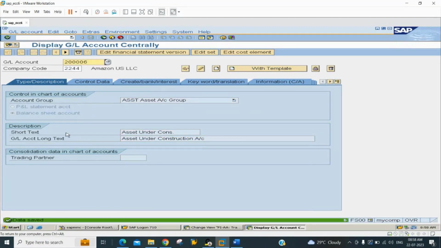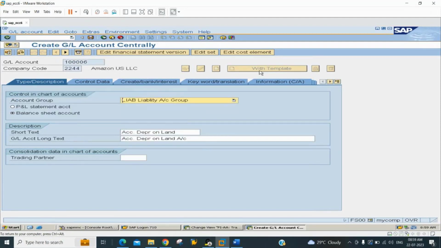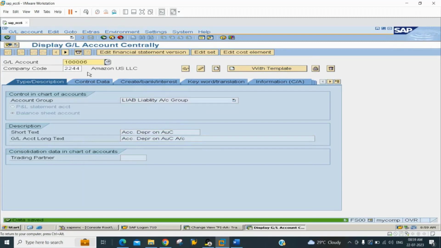Click on the save option, and for this we need to also have the GL 100,006, and again we can take the reference of 100,001, and this is accumulated depreciation on AUC. Save. Now we need to assign it, and for the assignment we have transaction code AO90.